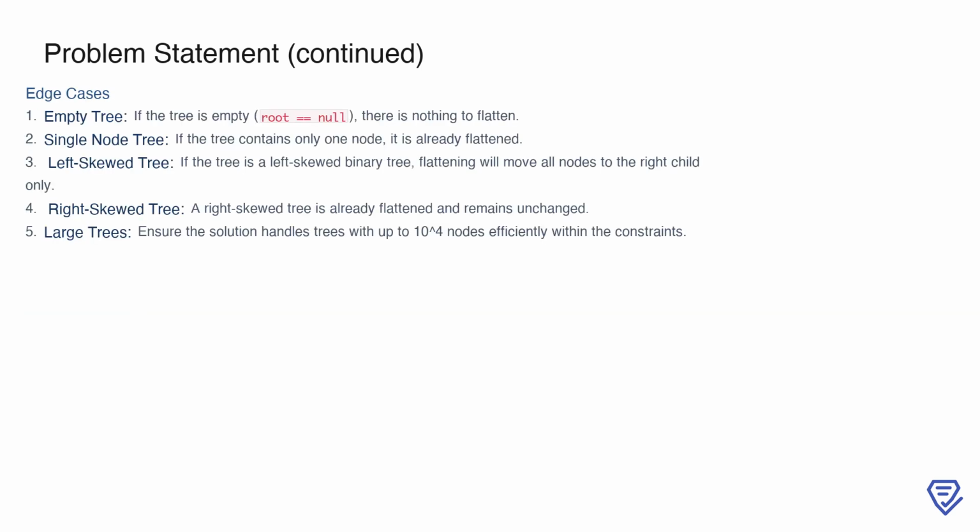Finally, let's discuss some important edge cases to keep in mind. First, if the tree is empty, meaning the root is null, there is nothing to flatten, and you can simply return. For a single node tree, no changes are needed since it's already a valid linked list. In the case of a left-skewed tree, where all nodes have only left children, flattening will involve moving all nodes sequentially to the right child, nullifying the left pointers as you go. Meanwhile, a right-skewed tree is already flattened and requires no modifications. Lastly, for very large trees with up to 10^4 nodes, your solution must be efficient and operate within the given constraints. This ensures it handles all edge cases and performs well even for the upper limit of input size.